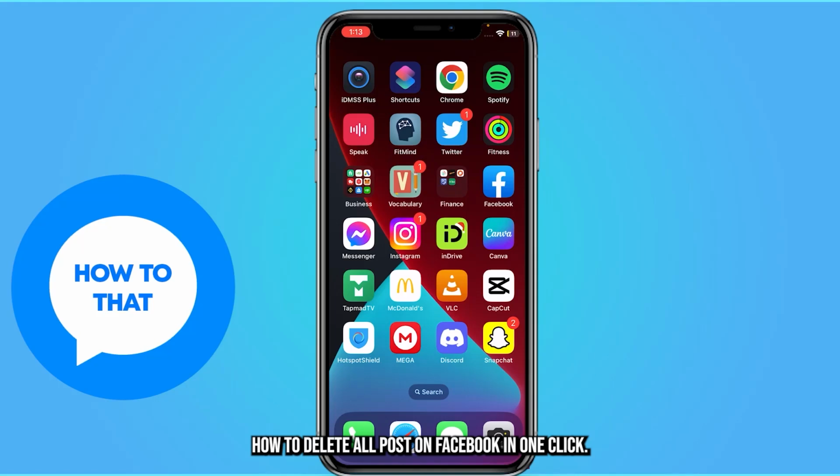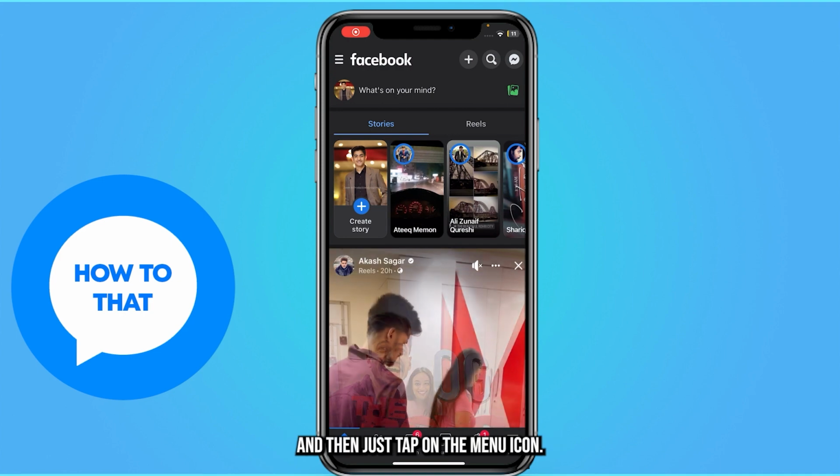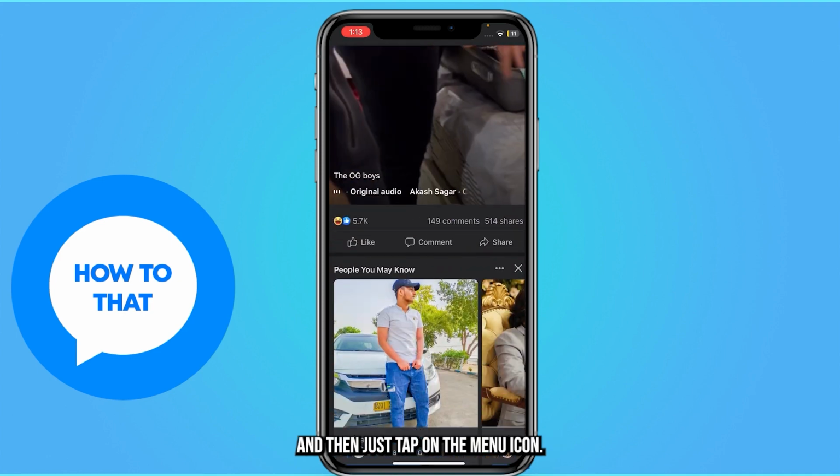How to delete all posts on Facebook in one click. So, first go to your Facebook application and then just tap on the menu icon.